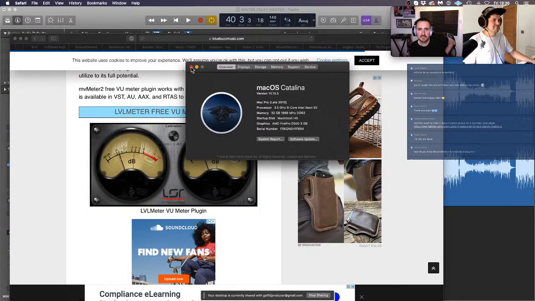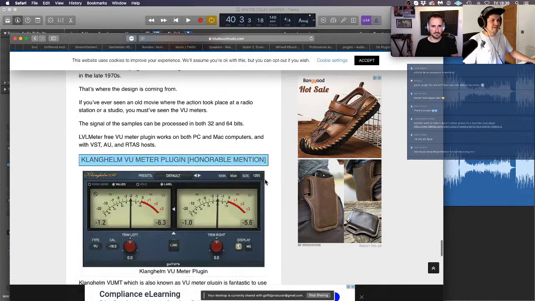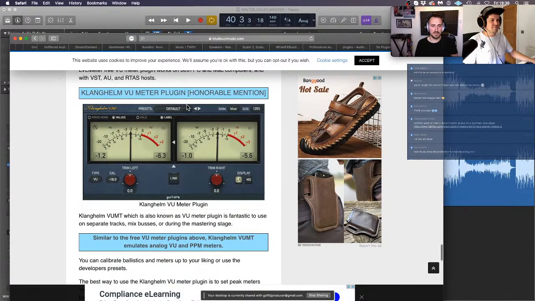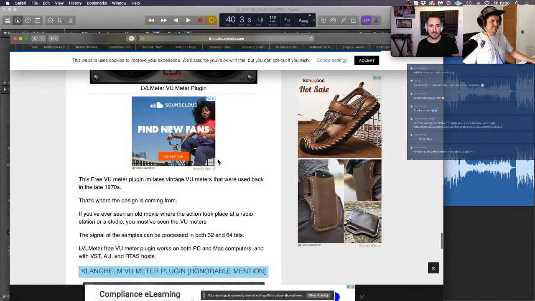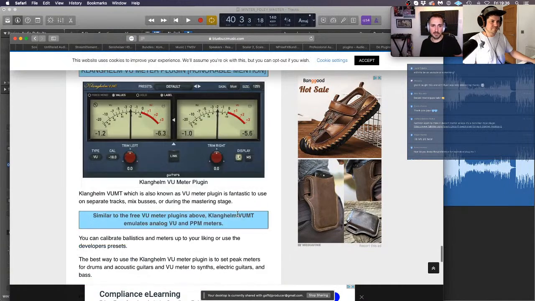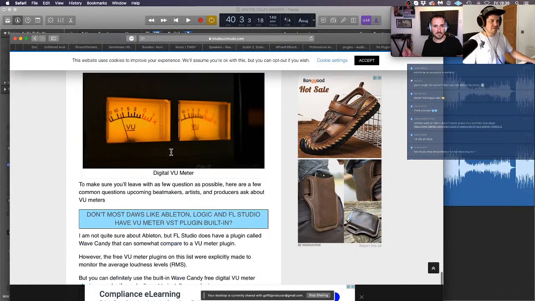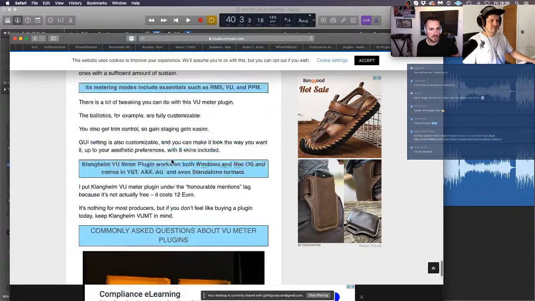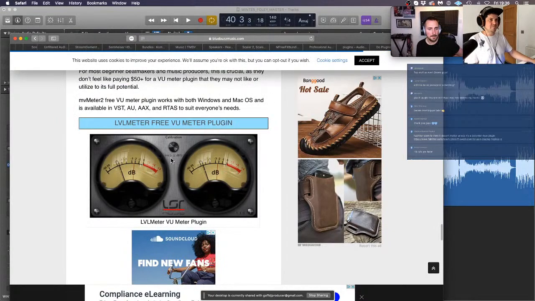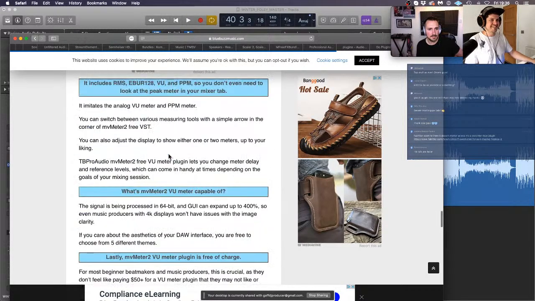I don't know. What level meter VU plugin? Okay, so honorable mention Klanghelm. Yeah. They make very good products. If there's a free one, grab it real quick, and I'll do a quick demo. It's not giving me any links. Just Google search that one. Right. That's weird. There's no links to it.